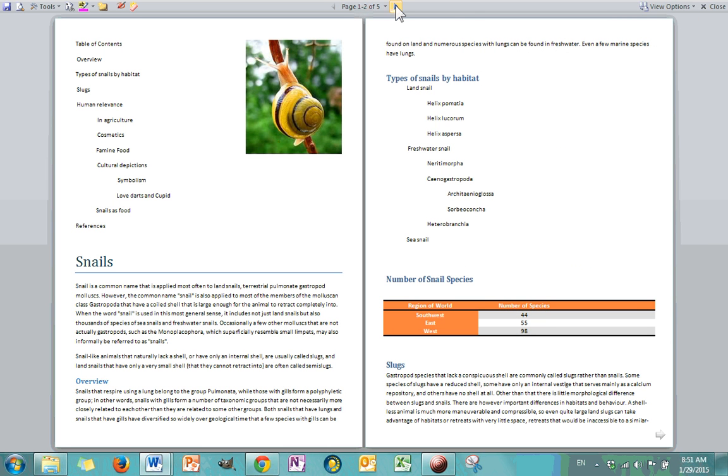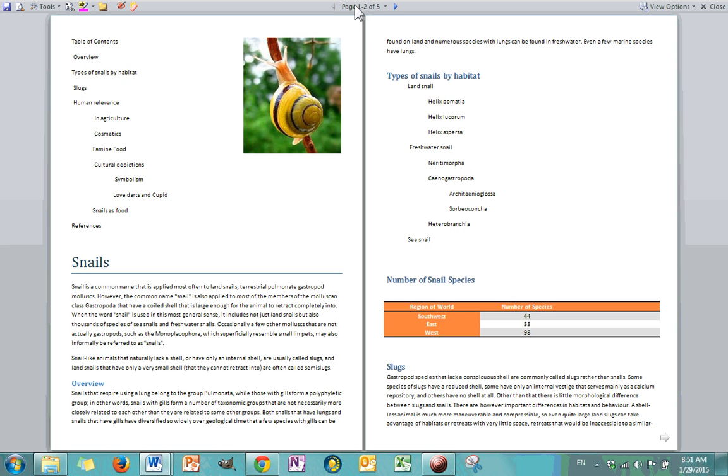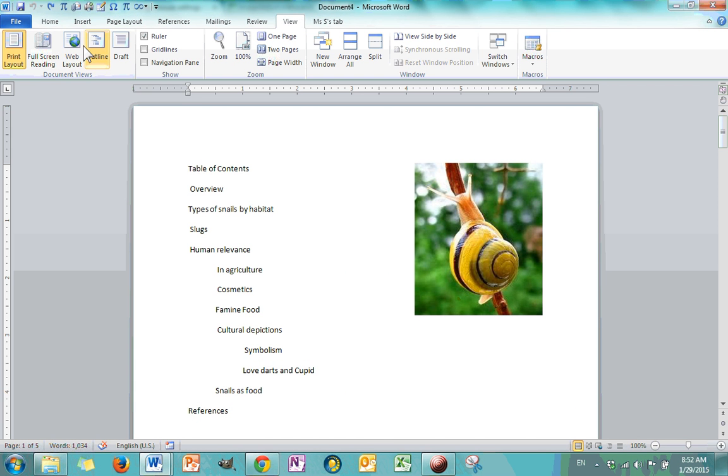Also notice you can jump through the pages using these little arrows at the top. Let's exit out of this view. That's about all there is to see here. So you can close. Next is web layout.